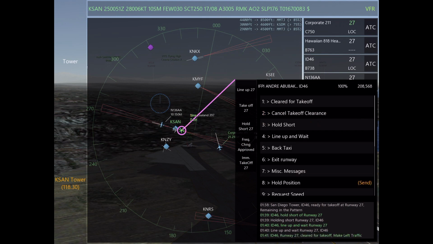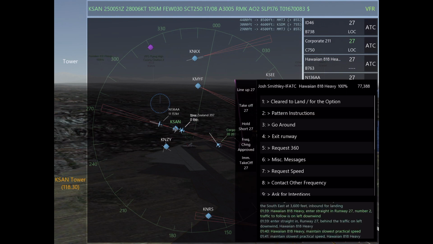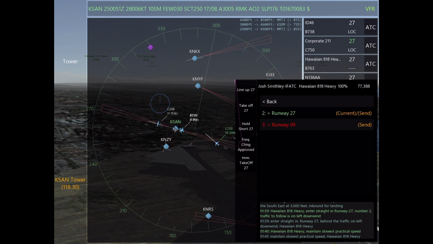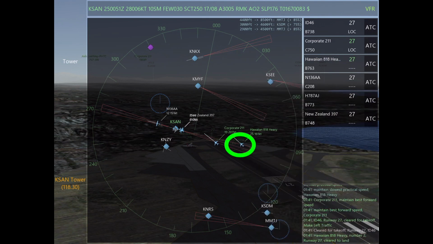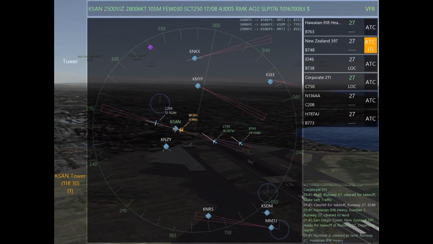India Delta 46. As our 737 is departing, I want to go back and make sure my arrivals are taken care of. So I noticed that Hawaiian has not been cleared to land. So we're going to tell him number 2, clear to land, and he's following the Citation. So as we see on our map, Hawaiian is clear to land and we're good to go. So let's go back and talk to our 747.